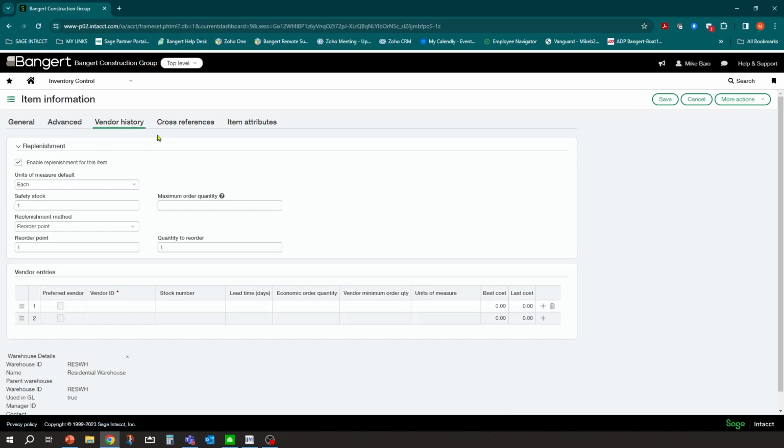On the vendor history tab, you're going to be able to establish whether you want to turn on replenishment for this item. So basically, if you check the box here, enable replenishment, then you'll be able to fill this information out based on what's our method, what's the reorder point. We want to make sure we have a safety stock, so we want to make sure we have at least 5 on hand. We want to order when we get down to 8, and we want to reorder 3 at a time. Okay, so you can actually fill all that information in.